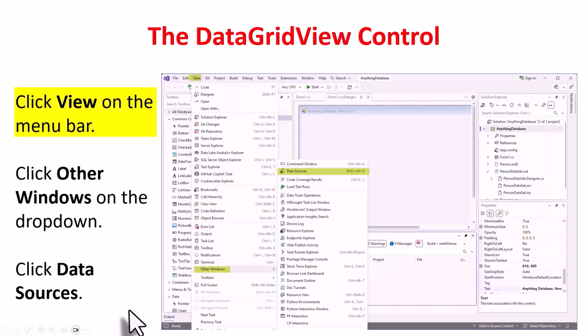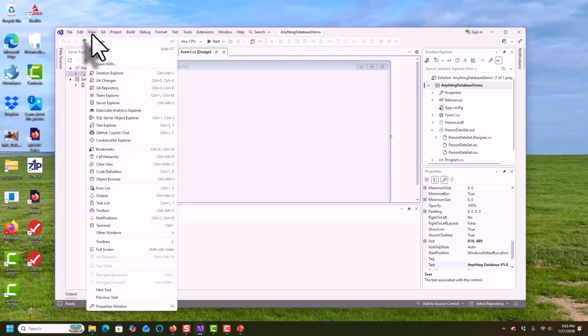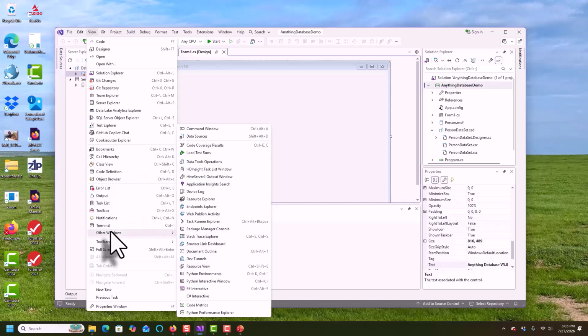So we're going to click the View on the menu bar, click the Other Windows on the dropdown, and click Data Sources. Click View in the menu bar, Other Windows on the dropdown, which is right here, and then click Data Sources, which is right up here.